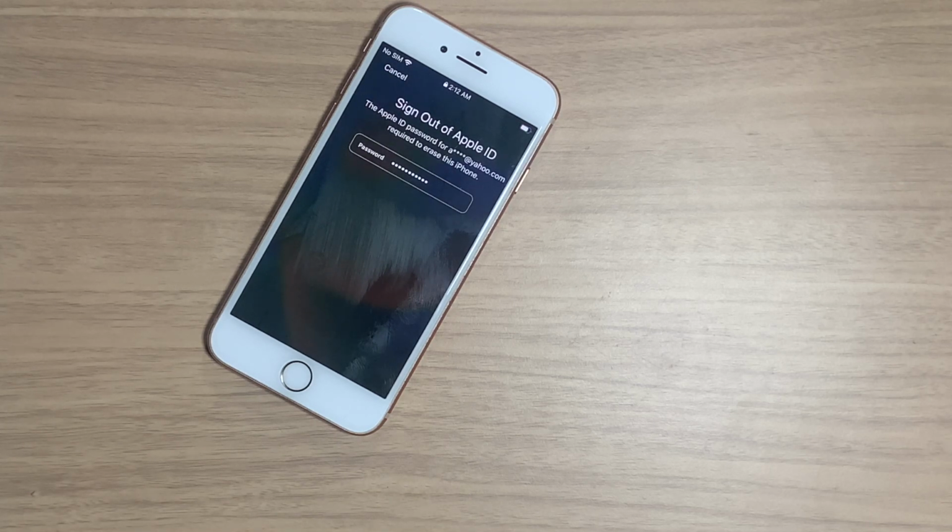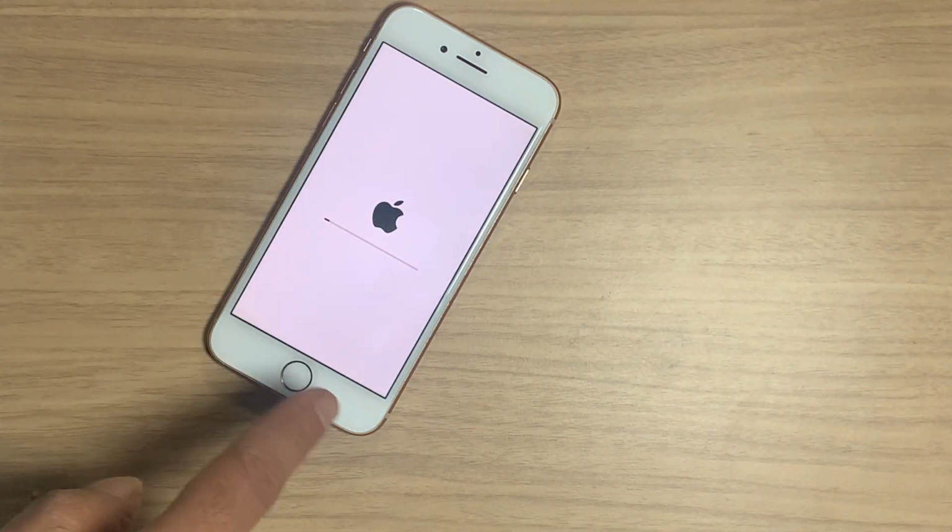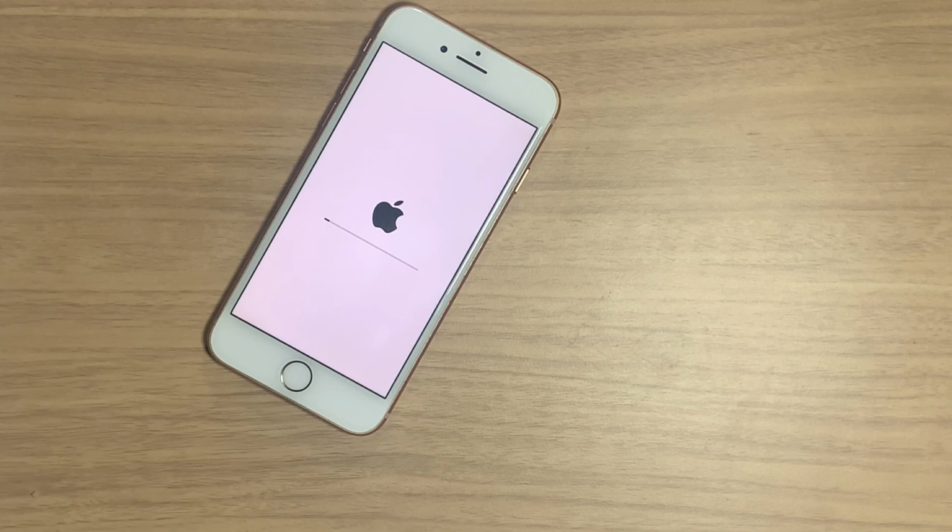Your iPhone will erase itself. This may take some time, so be patient, and the battery needs to be 50% or above. This is a good option if you hope to unlock your unavailable iPhone without using a computer.